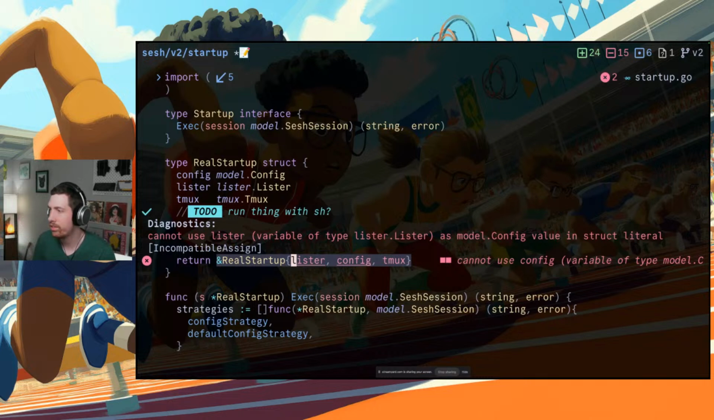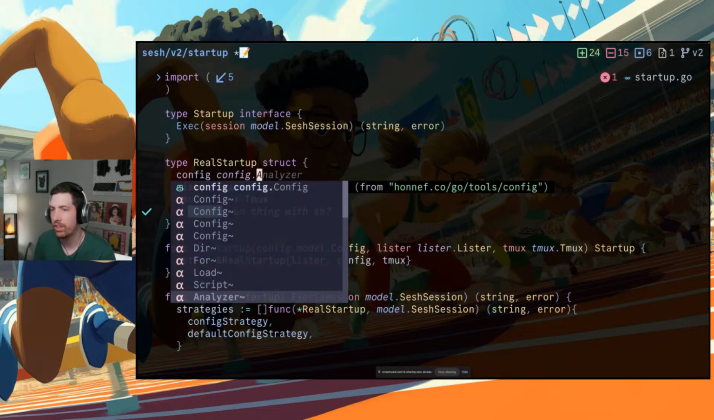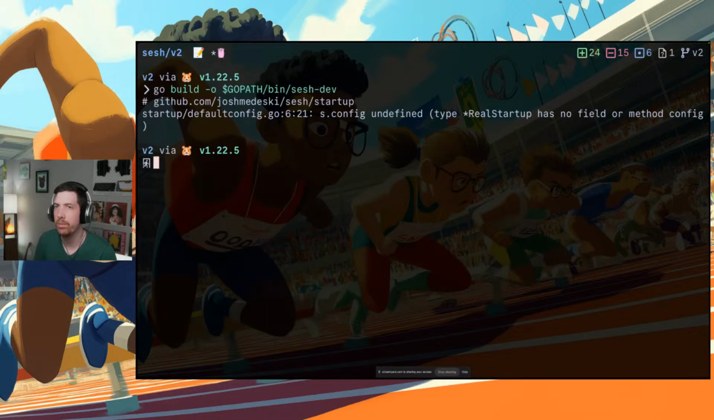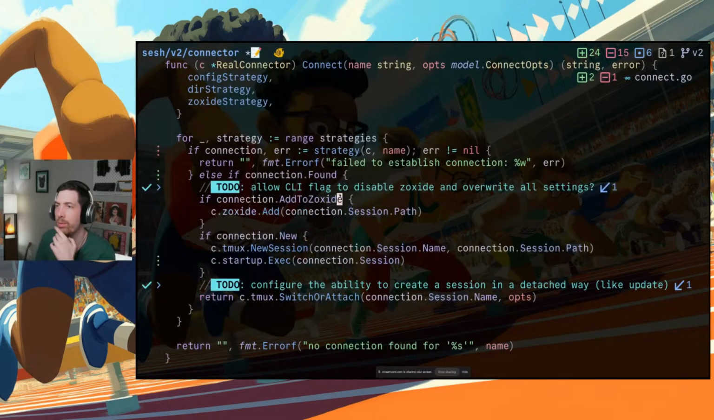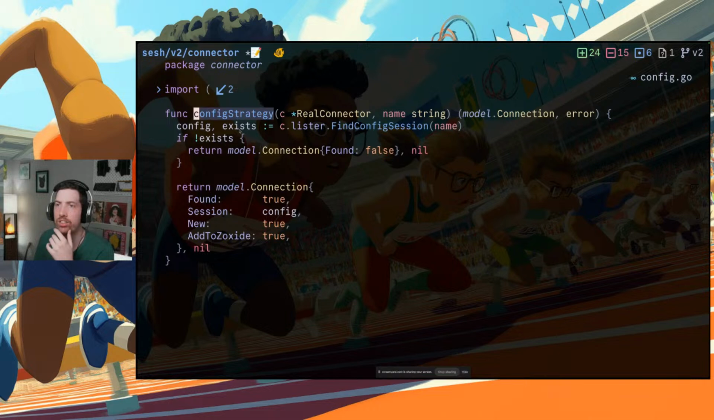Cannot use lister, model config value struct literal. No, I don't want the model.config. I want config. How does this end up? The real question is, I just need to remember, it's been a minute since I've done this. We connect with connection options. On the config strategy, we use lister. So I use invimdap. Invimdap setup, it's great for unit tests. For unit tests, it works.